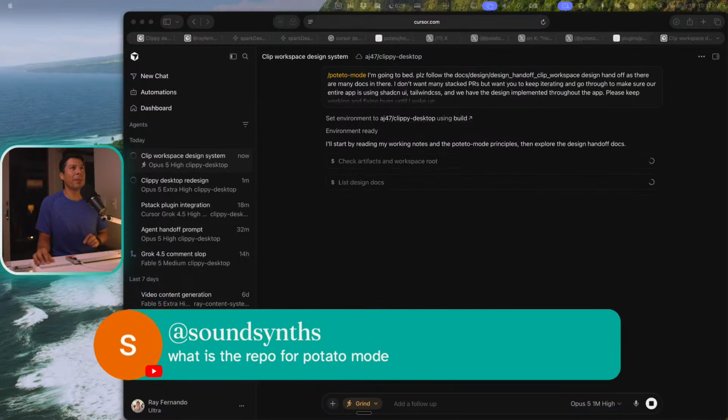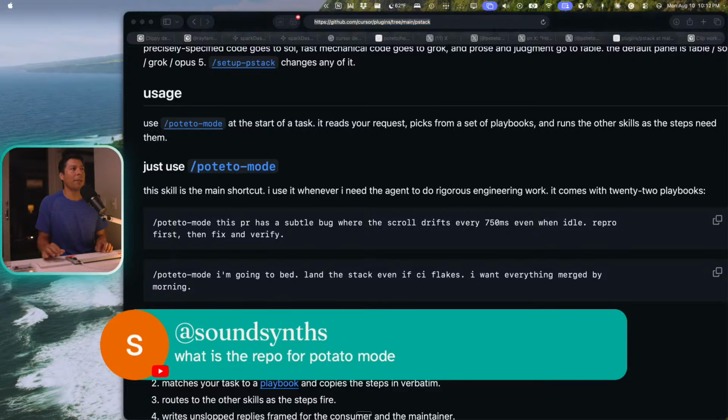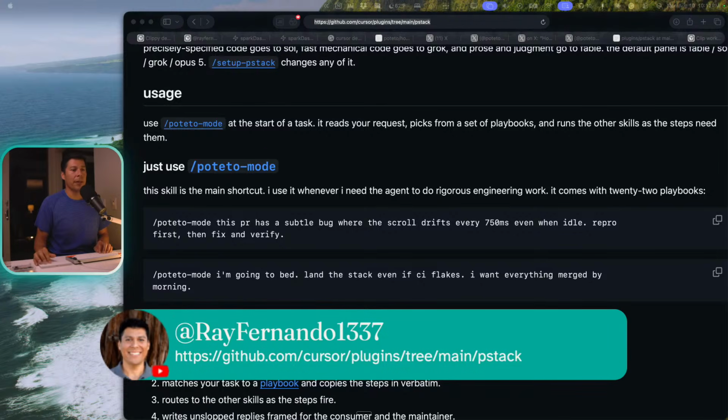What's the repo for Poteto mode? Let me get you this. It's called Cursor Plugins. It's here. Pstack. Just Cursor pstack is probably where the alpha is right now. So if you haven't had a chance, definitely check this out. This is the repo for the pstack. GitHub.com/cursor/plugins/tree/main/pstack. And that's what's up.